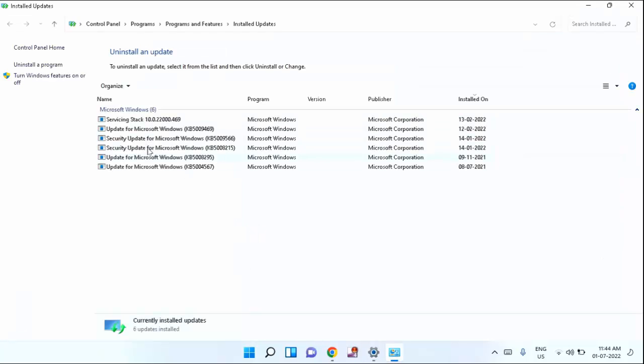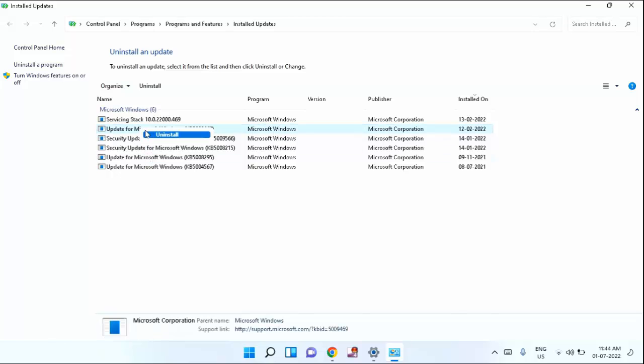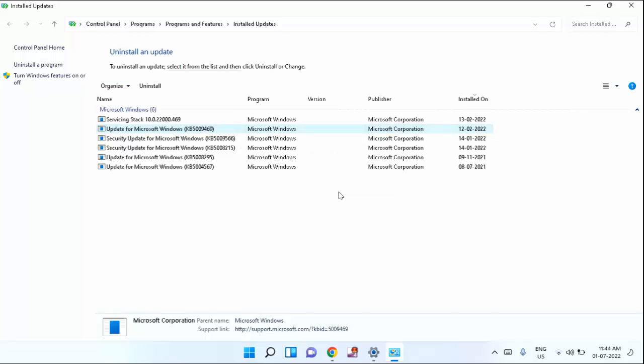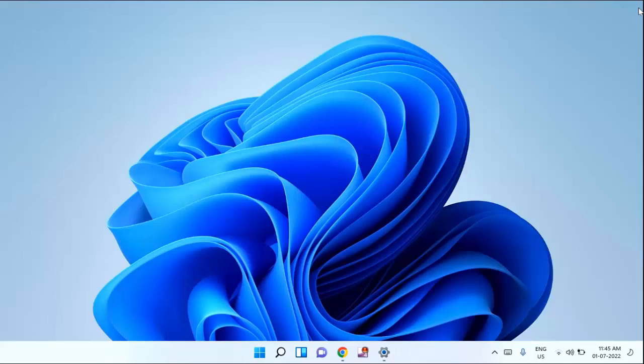You can see some of the updates what you have done recently. Just select anyone, right click, uninstall. Click on yes. You have to wait for some time to completely uninstall this update. After completion of this, just close this window and restart your PC.